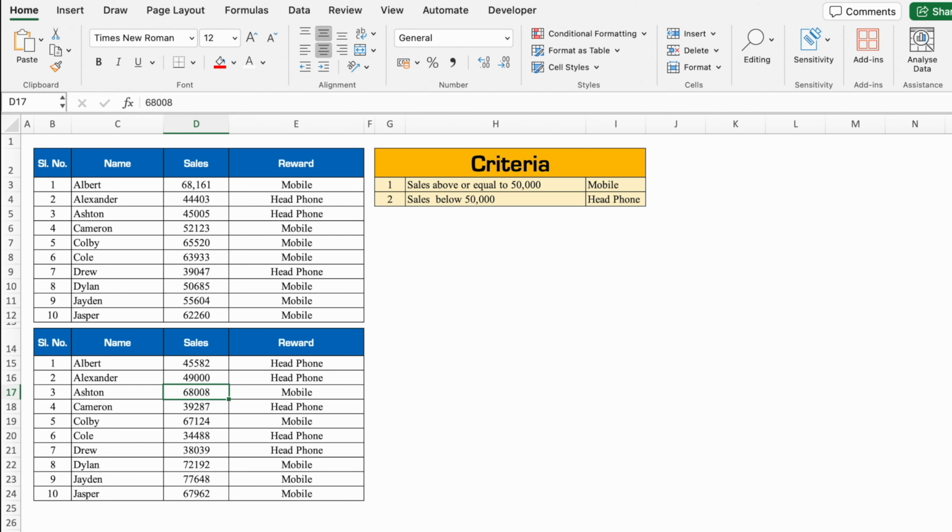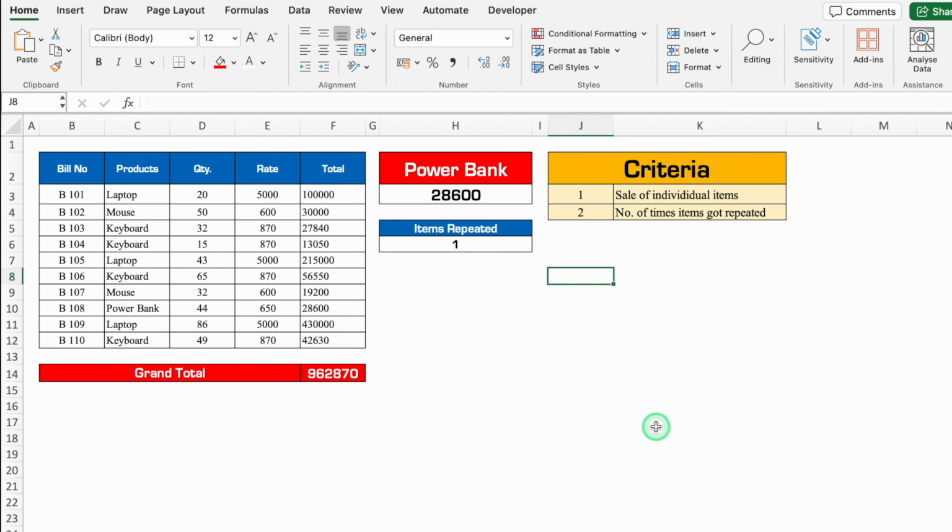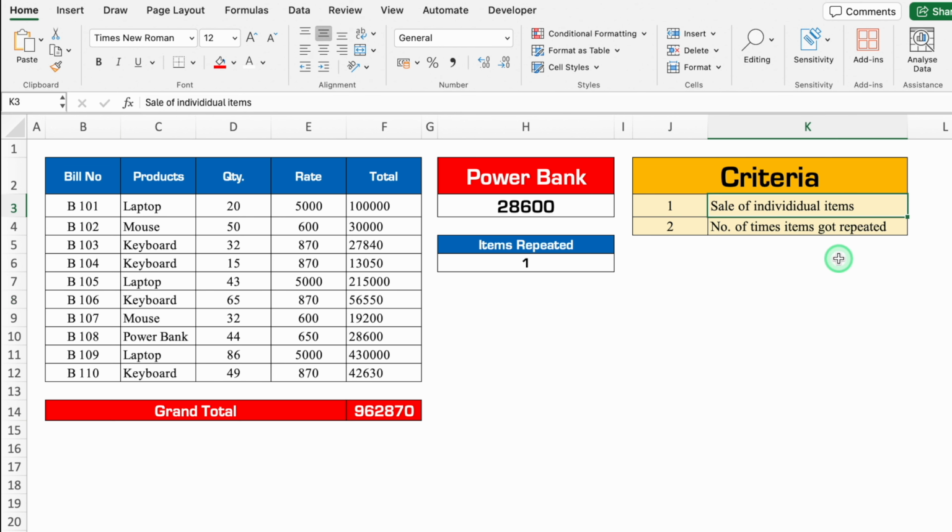Let's see another example. Over here we will see SUMIF and COUNTIF, meaning IF with sum and count. We have got 2 criteria: sale of individual items and the number of times an item got repeated. Over here we have got power bank and the sale is 28600. If I change it from here to laptop, we get the sale of laptop. How many times did laptop get repeated? 3 times: 1, 2 and 3. If I change the name to mouse, the sale and the items repeated change.